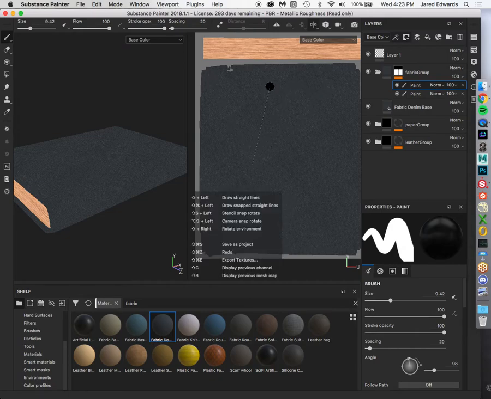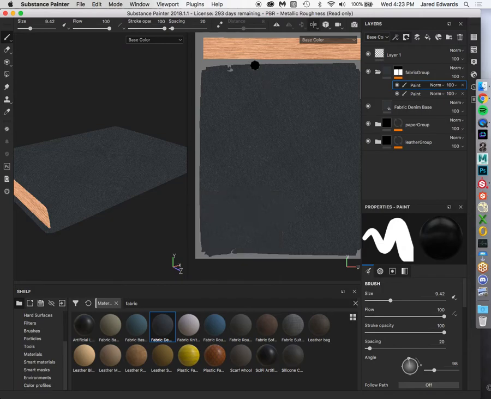Shift will draw between 2 points. So this is how you make straight lines. It takes a little practice, but what I want you to do is put your mouse kind of near where mine is at the top.